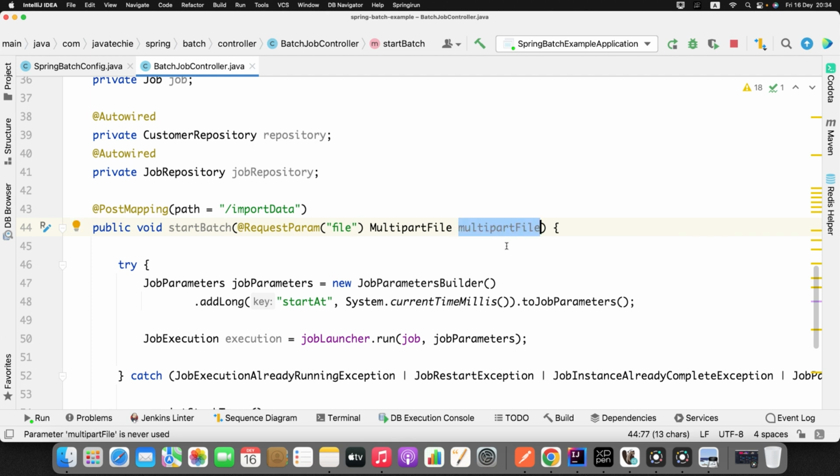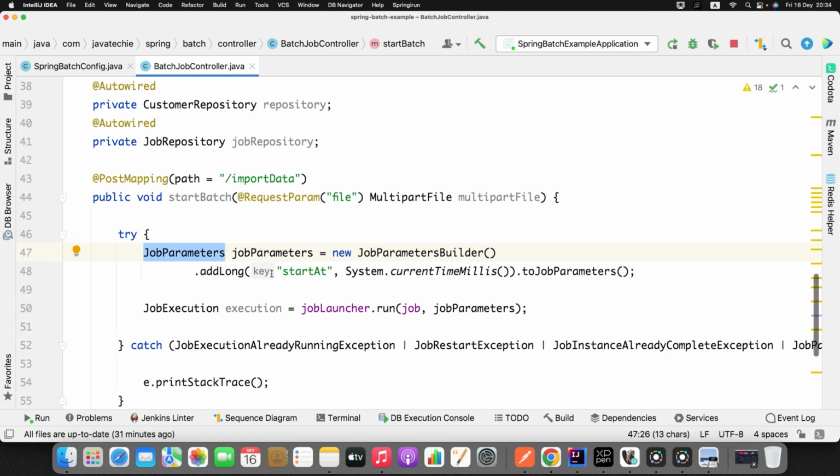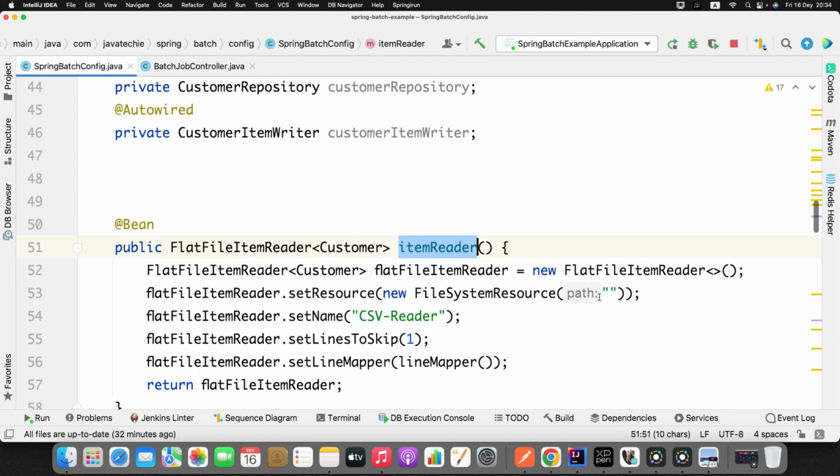Now how can I give this particular file, which I am getting at runtime, to my job? That is the reason for using job parameters. The way we are adding the start time here, the file which you receive as part of your input, just add it to the job parameter. Then from the job parameter, we can fetch it in this reader. Hey job parameter, give me the file which you received. Okay, that's it. That is the simple step we need to do.